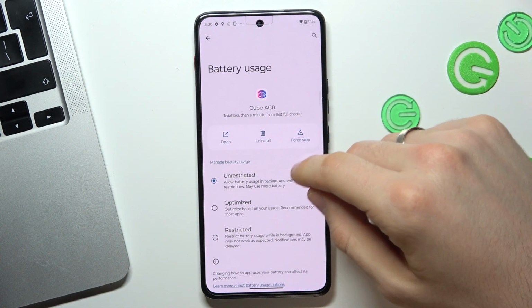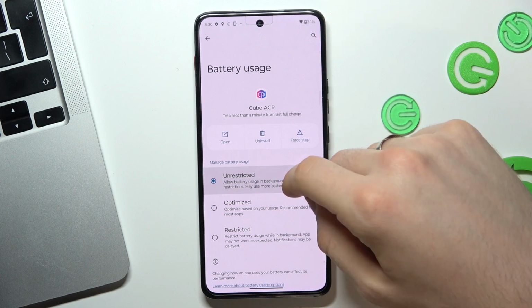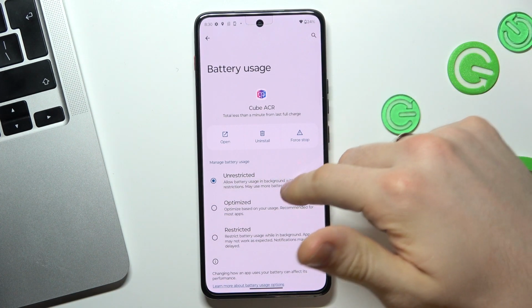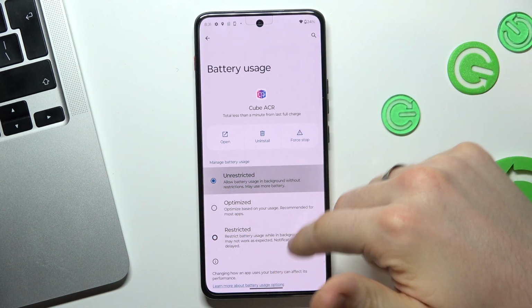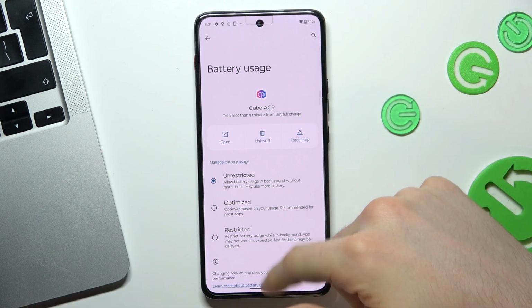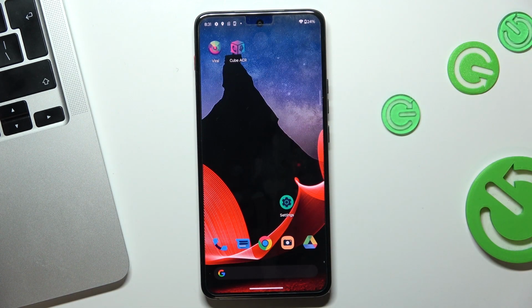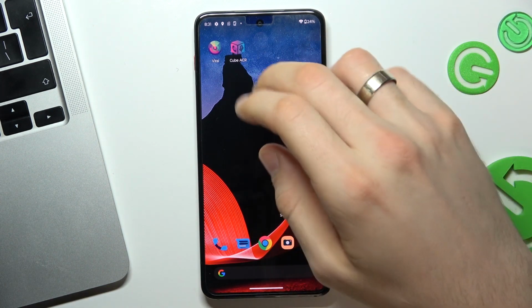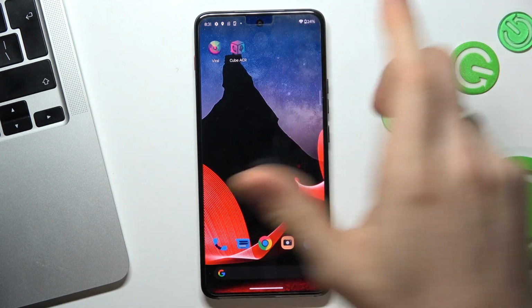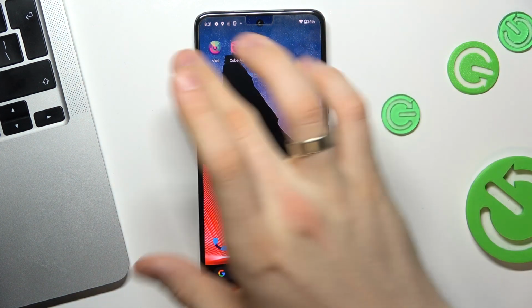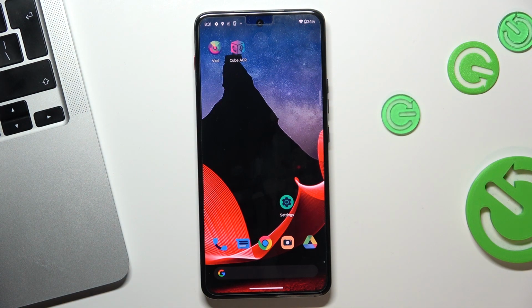Then scroll down, find battery here, and choose here unrestricted. Because if you will restrict battery usage, this app will not work in background. But we need this application to work in background. That's great. Now all your calls will be automatically recorded, and then you will find these recordings here in Cube ACR application. So great. That's it.